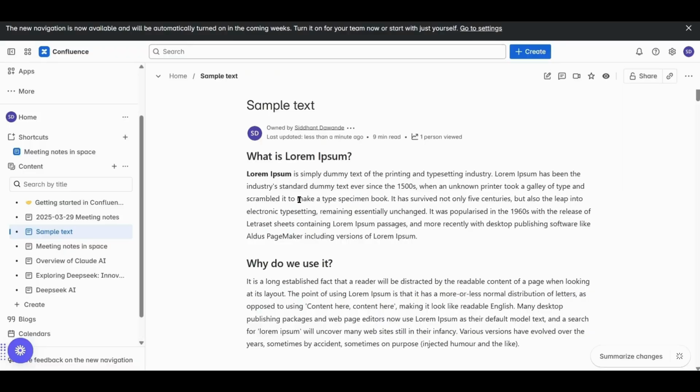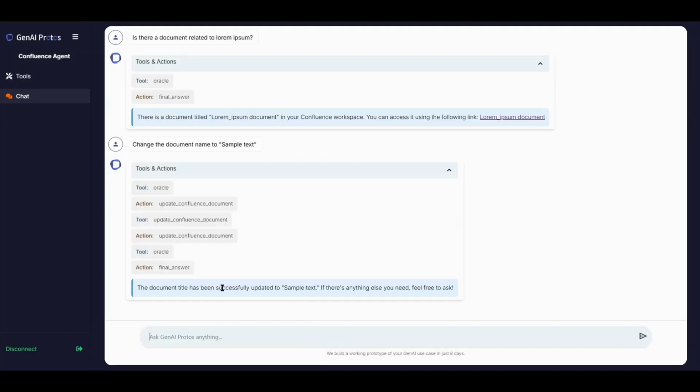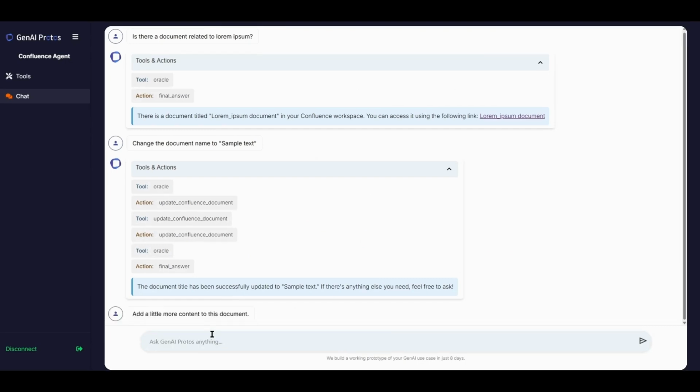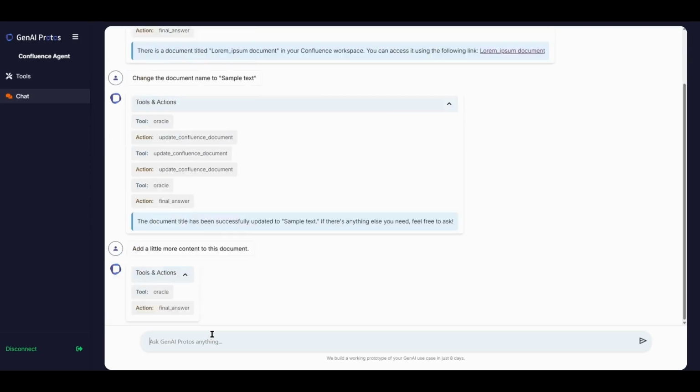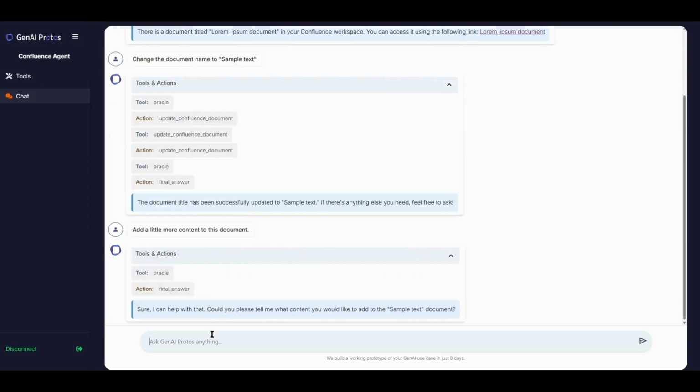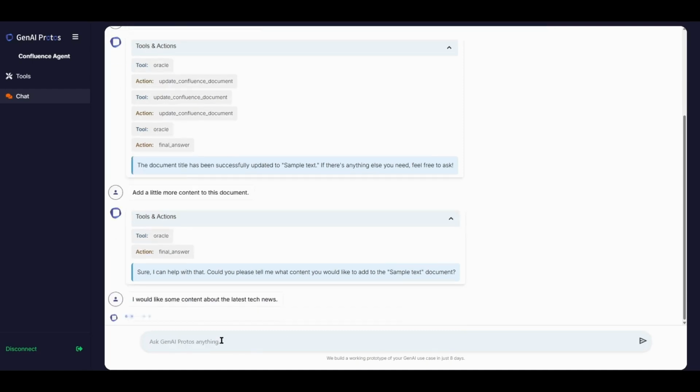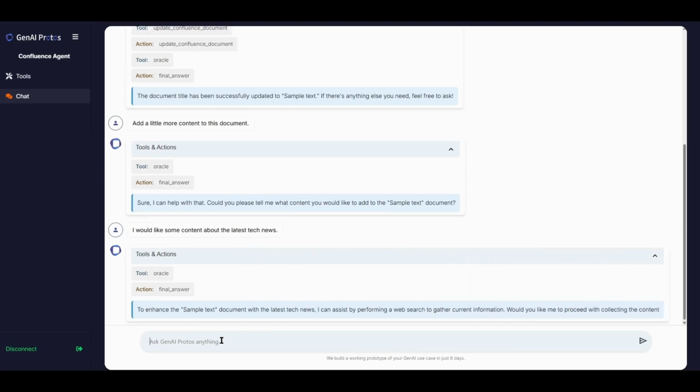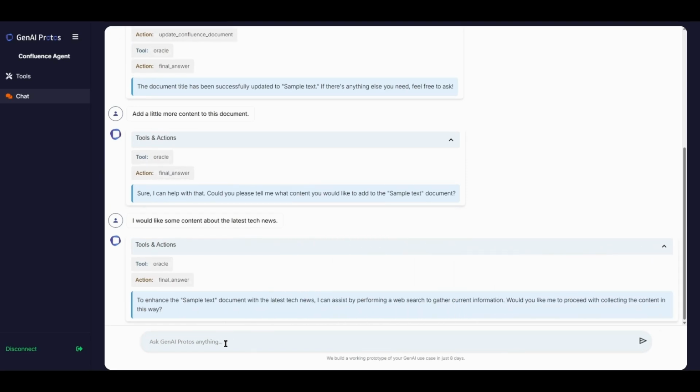We can even add to the content of this document. Okay, it's asking us what content we'd like to add to the document. So let's go ahead and provide a topic. It is now asking us permission to do a web search so that it can gather the current information.